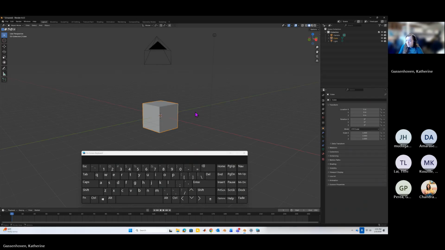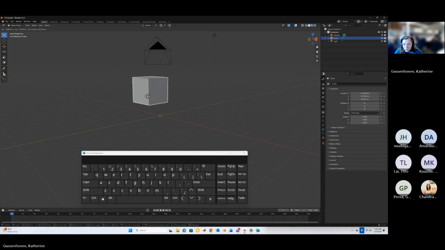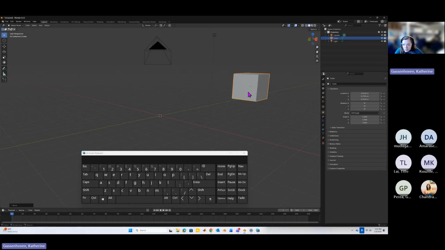So we're going to start by just moving our cube. If I want to move my cube, there's two things I can do. I can press G and move my mouse around. And if I click, it stays. And if I press G again and hit escape, it reverts back to where you picked it up from, which is really helpful when you realize that you've made a mistake.